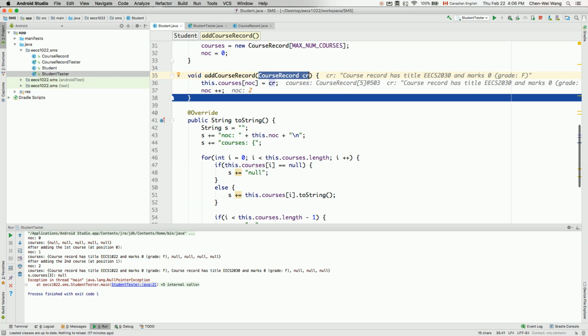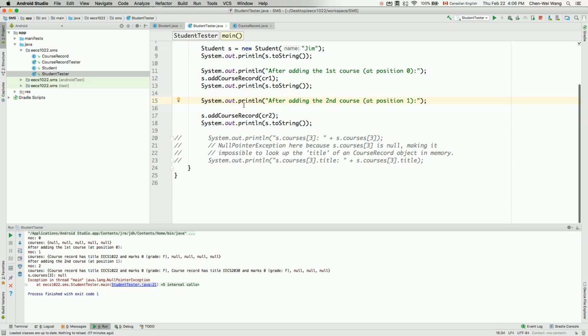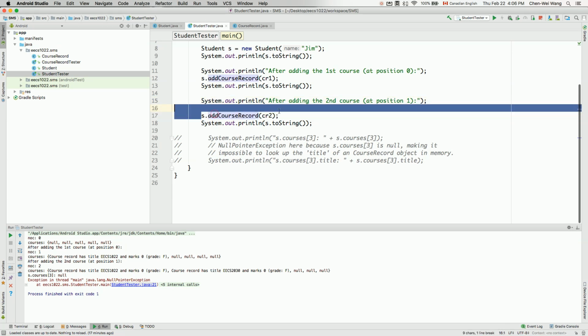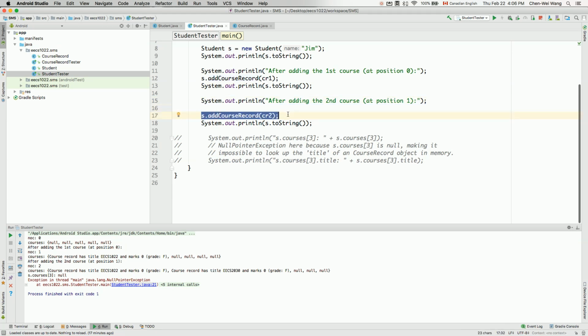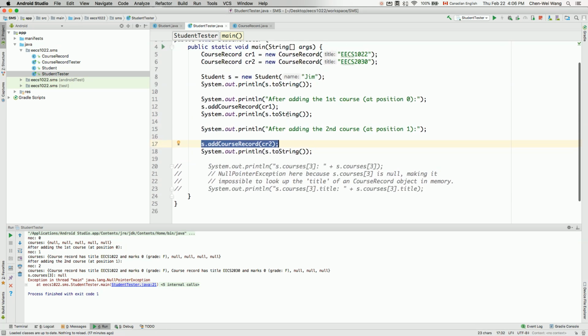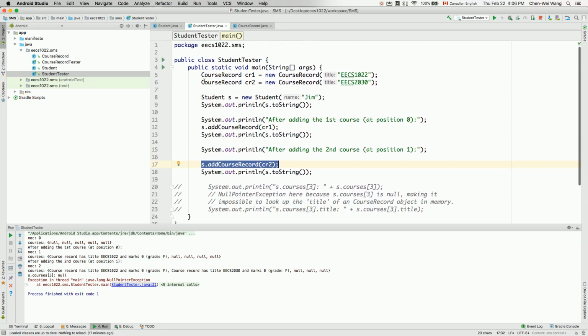So what do I mean by this? If you go to tester over here, you can see how we called the method before. We say s.add course record cr2. What is cr2? In the same class of the tester, we actually created cr2 over here. You can see that, right?